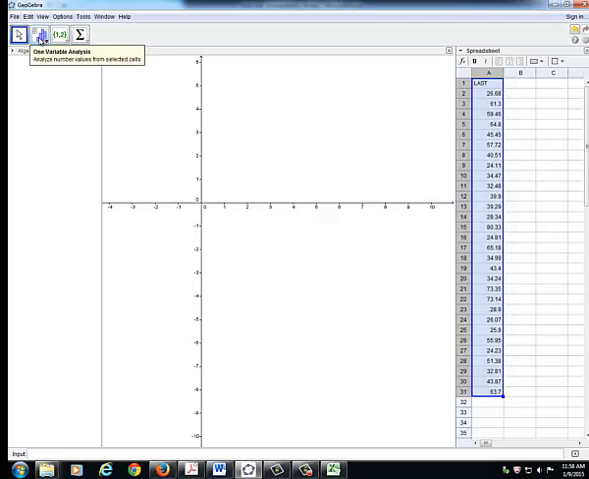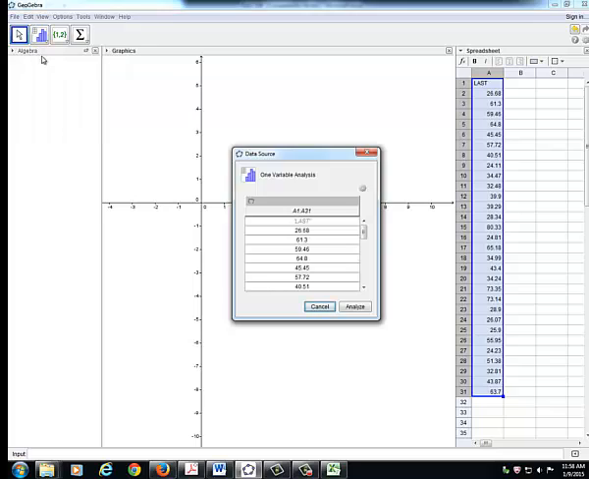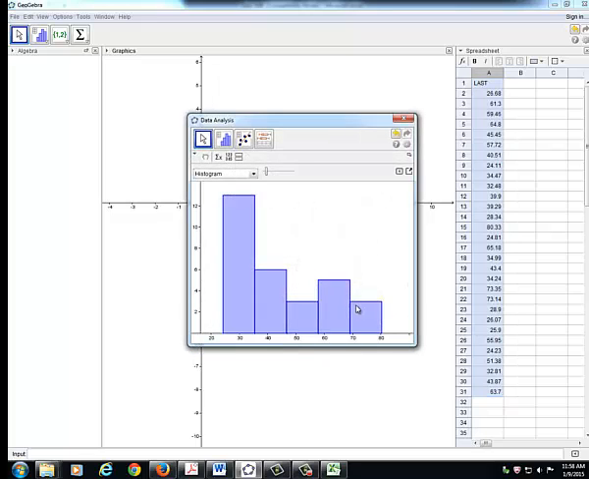I'm going to click on the icon that looks like a histogram, and if I click at the little bottom rectangle, I see that there's options here, but the one I want is just the default, which is one variable analysis. Click on it. I'll now click on Analyze, and it creates a histogram.